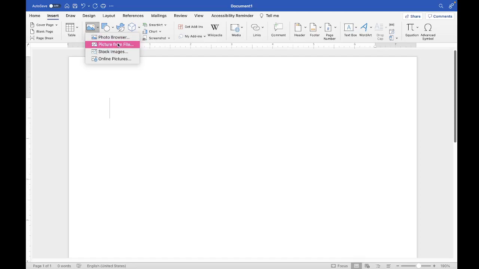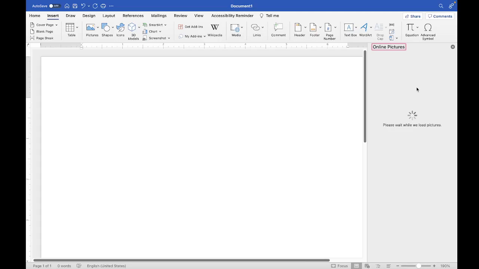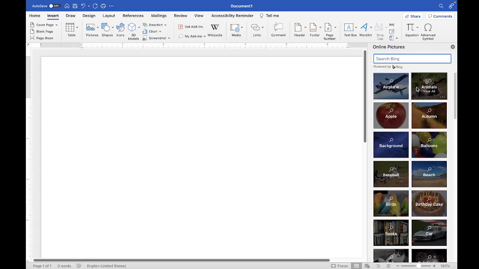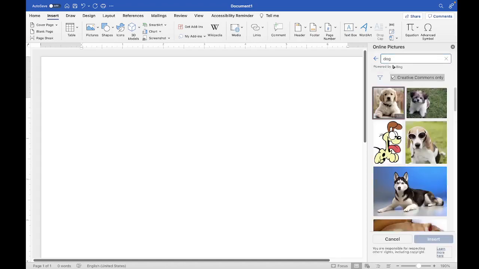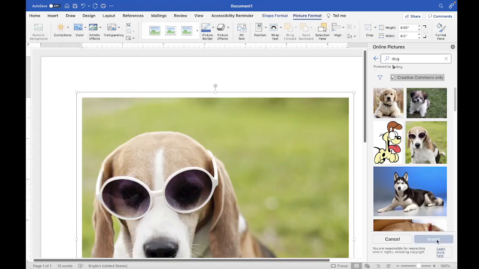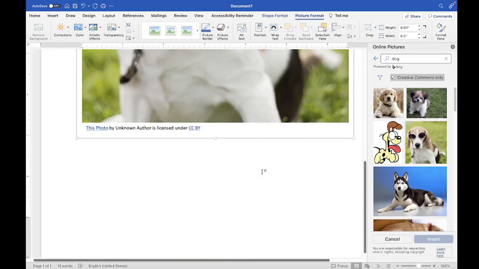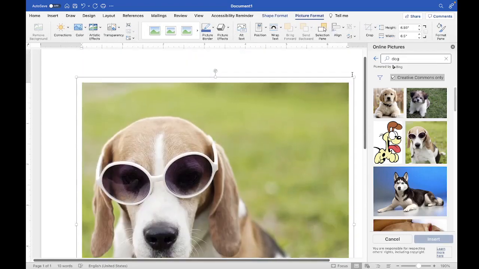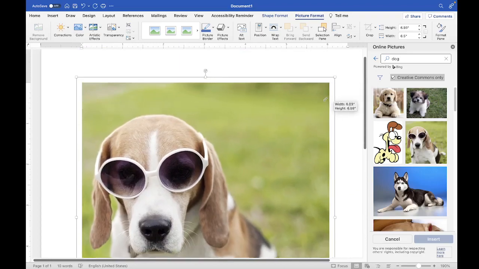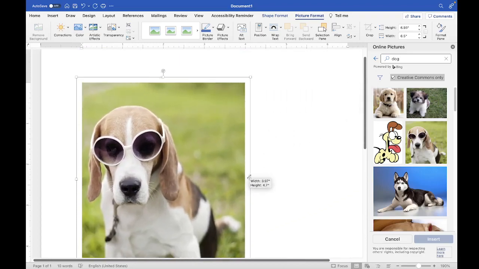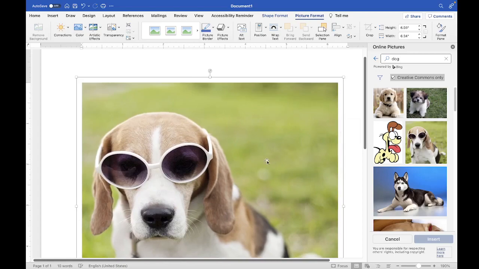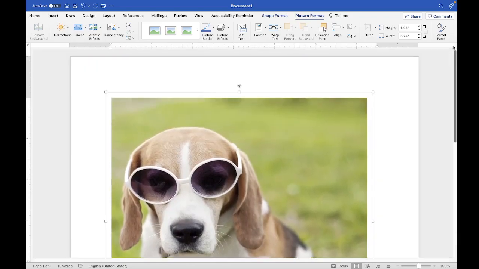We're just going to look up online photos for this purpose, just to make it a little bit easier. And then we'll search dog, since we were writing about dogs. This looks like a pretty cool dog. So we're going to go ahead and click this, click insert. And then we have our picture in here. You can also change the size of it, like this, to make it bigger or smaller. And that's how you do pictures.